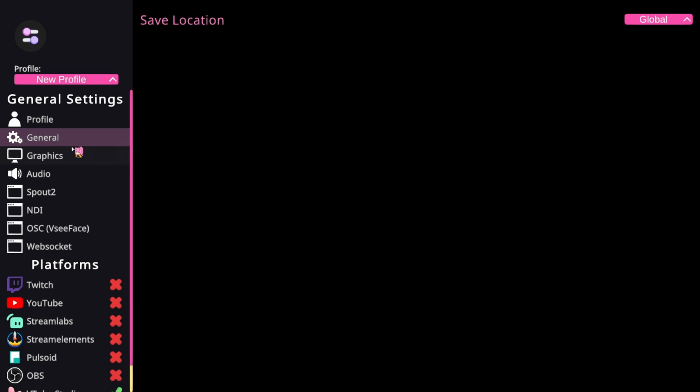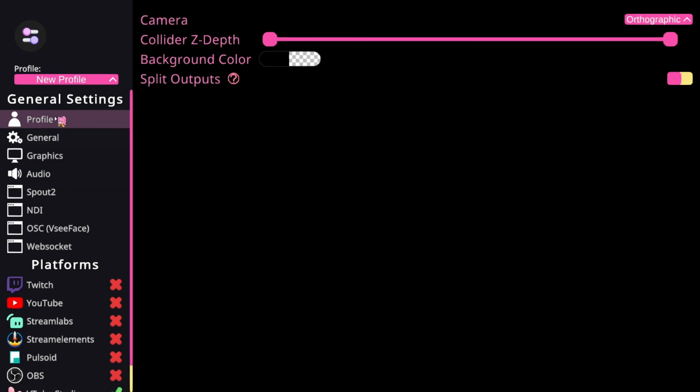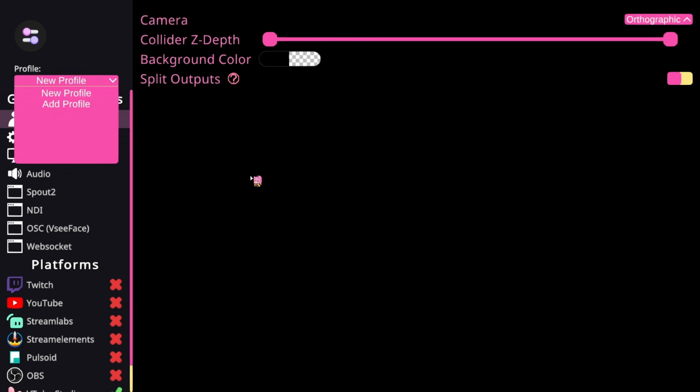There is also some general settings, like for example, where you want to save it, some graphic settings, some audio settings. I think these should be pretty straightforward. I don't really need to explain those. And you can make multiple profiles if you wish to do so. And up here on profile, you can switch between them.